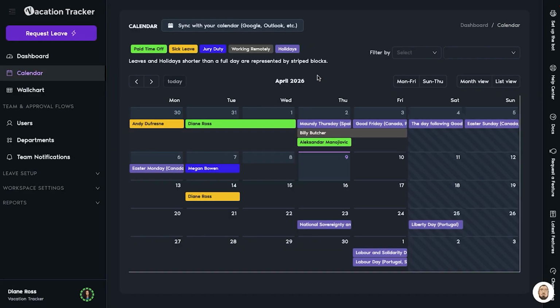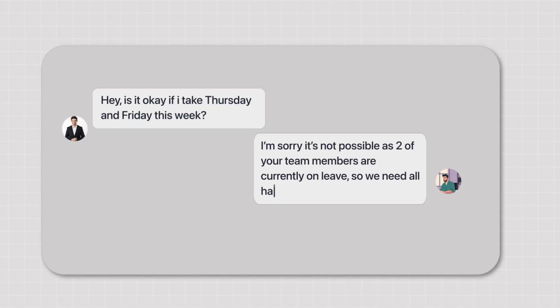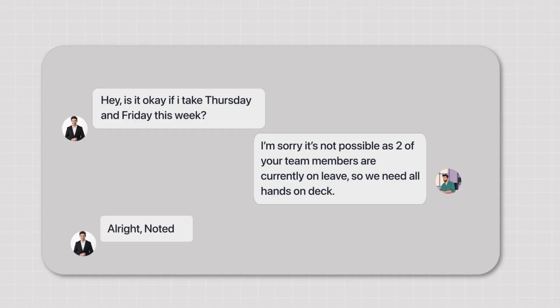Third is team visibility. There's a wall chart and a calendar view for you that shows you exactly who's off and when. It's color-coded by leave type, and you can filter by department and location. So the next time somebody asks for a Friday off, you'll know exactly who's in and who's out, so you know if you have coverage or not.